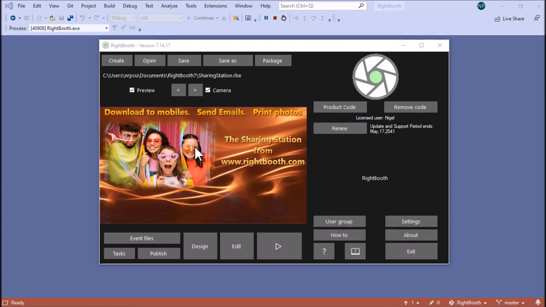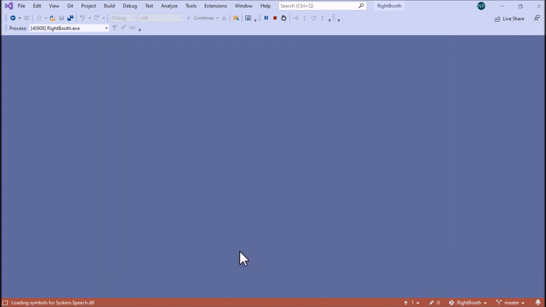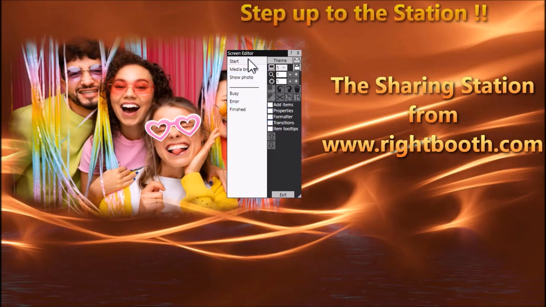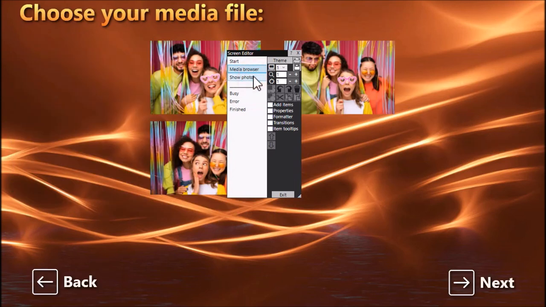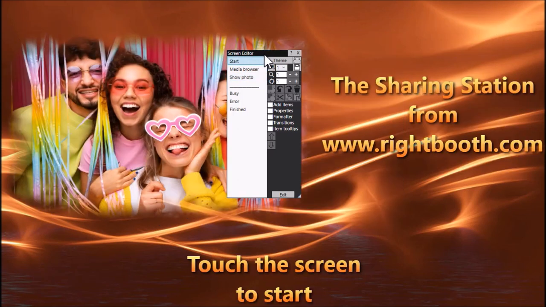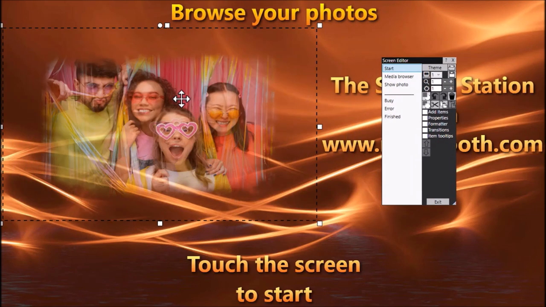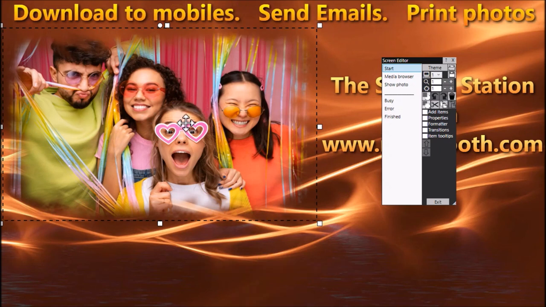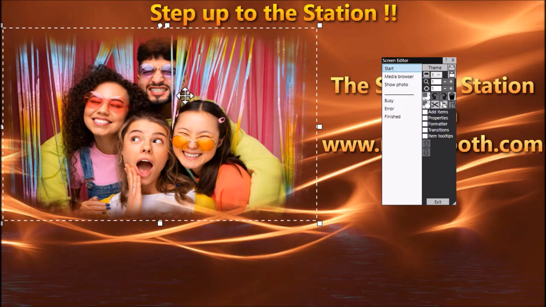So what we're looking at here is a photo sharing station. If I go into the editor, we've got a start screen, a media browser screen, and a show photo screen. On the start screen, what we've got here is an image sequence item. You don't have to have this, but it's nice to have it there so that users can see some of the photos before they interact with the sharing station.